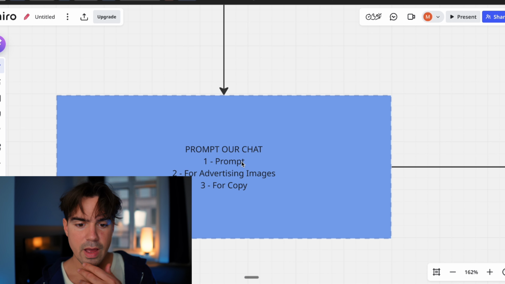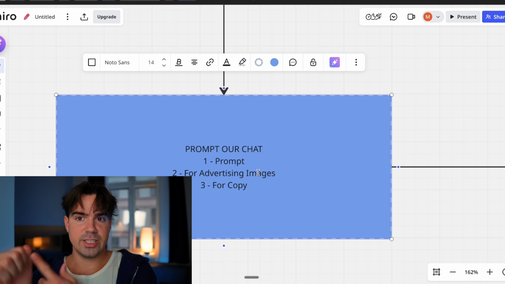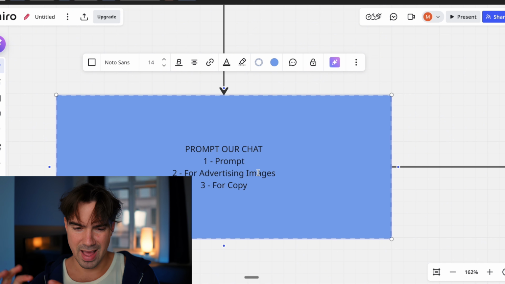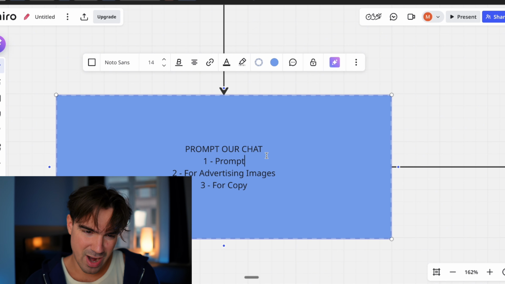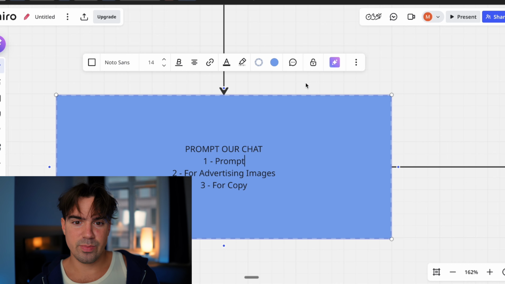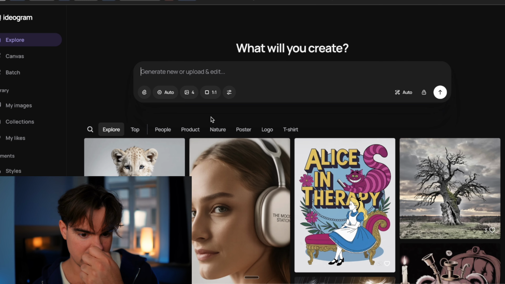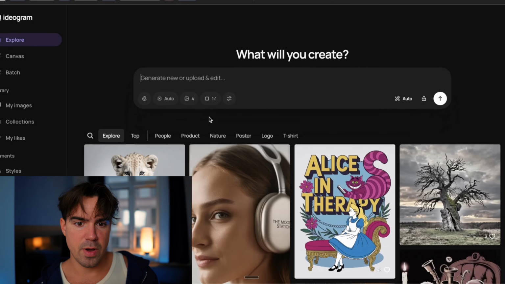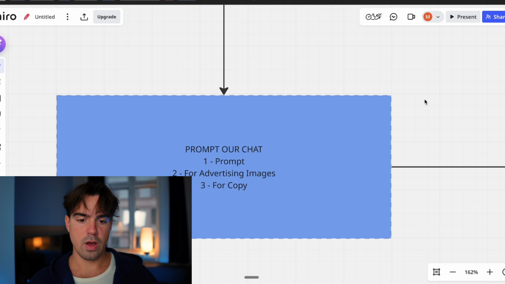So the things that we need to do is we're going to be using ChatGPT, and we're also going to be using something that's called Ideogram. I think that's how you pronounce it. To be able to use Ideogram properly, it is basically a place where you can make ads like this. I've shown this in other videos in the past, but today I'm really going to dive deep into how to actually make good quality ads with this.